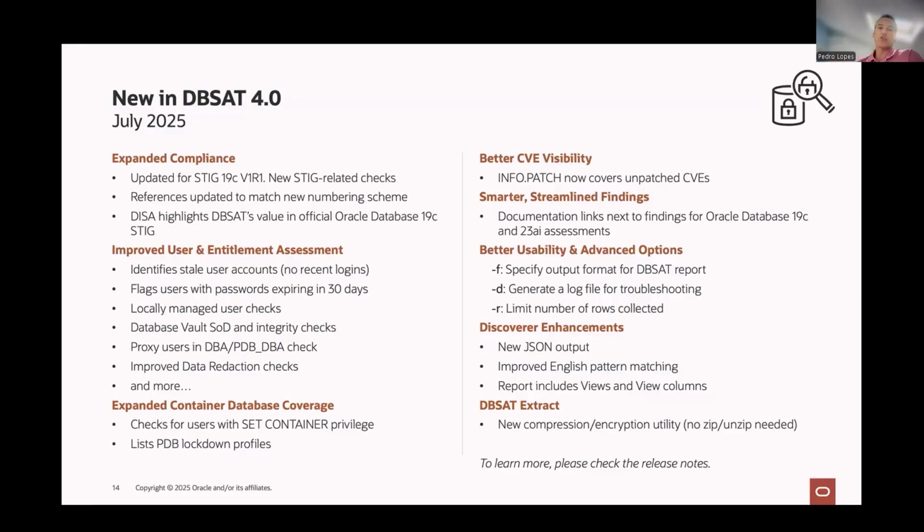Awesome. So the major theme for DBSAT 4.0 was really to update it for STIG 19CV1R1. So we did spend some time on that, adding new checks to address STIG 19CV1R1. We also reviewed not just the new things that weren't there in the previous release, but we revamped everything. That means we had to update the numbering schemes, the recommendations, the checks, all of that. So that is done.